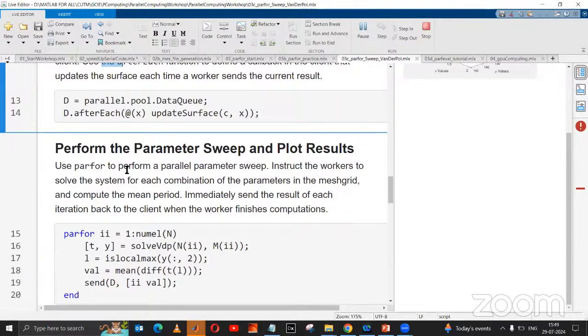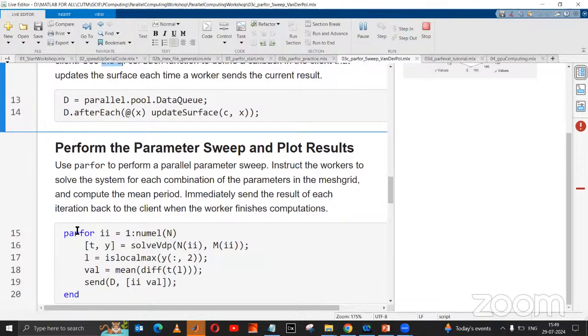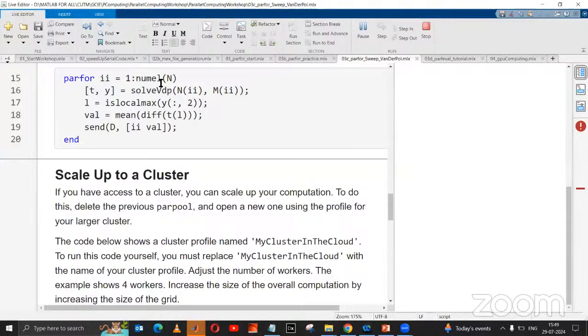Next, perform the parallel parameter sweep and plot the result. Here it is written: for i = 1:numel(N), then [t,y] = solveVDP(N(i), M(i)), and then L = localmax(y(:,2)), value = mean(diff(L)), and send(D, [i, value]), and then end. So what does it mean?